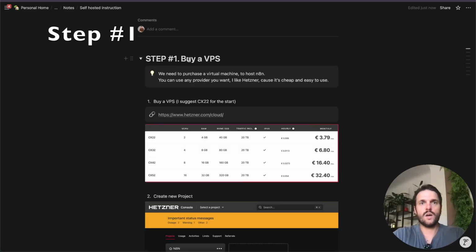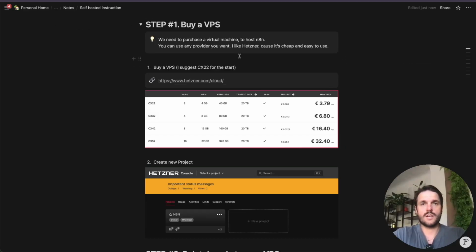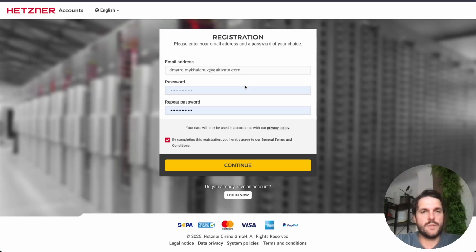Okay, step number one, buy a VPS. I recommend Hetzner because it's pretty cheap, as you can see, or you can choose another provider. For example, Google allows you to have 300 credits for free, I think for 90 days. So you can choose any provider you want. Step number one, let's register for a VPS. We need a virtual server somewhere.